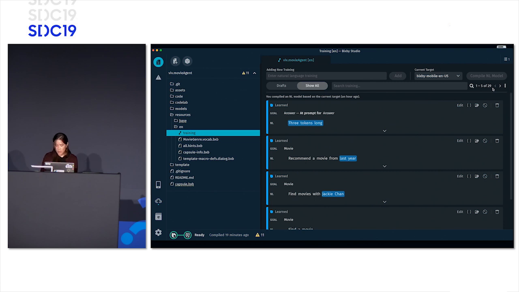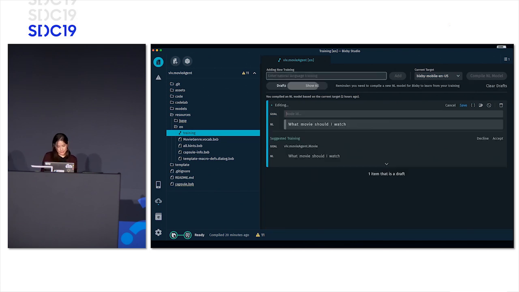So let's try adding examples. Let's do something pretty basic like "what movie should I watch?" I tend to use pretty standard uppercase, lowercase, but it actually doesn't have any influence on the interpretation. So you could use all lowercase if you want. You could add question marks and punctuation if you'd like, but I tend to omit it. So I'm going to hit enter to add this.